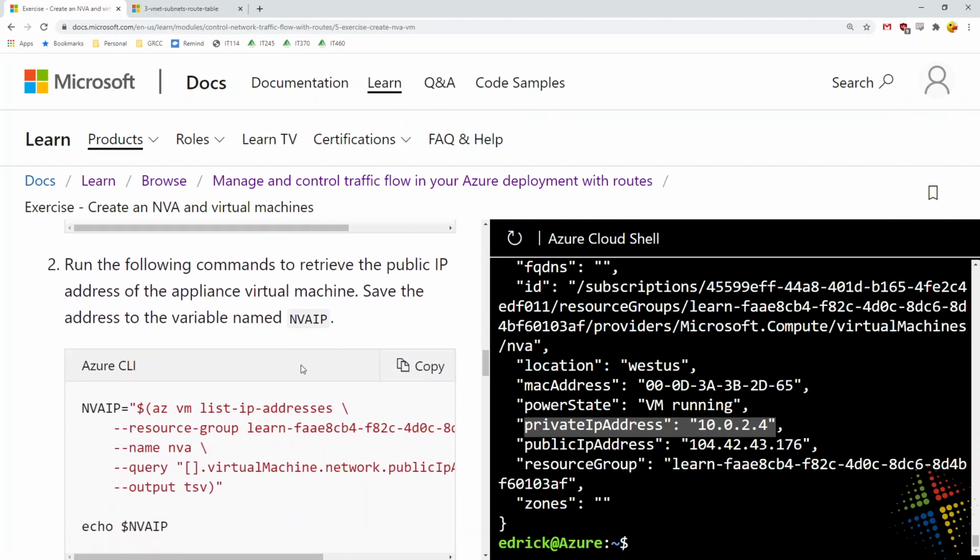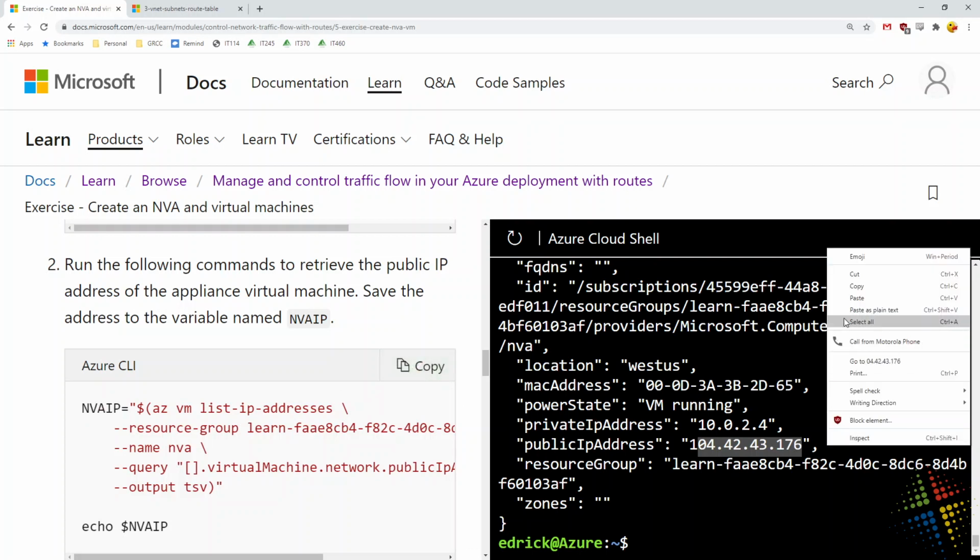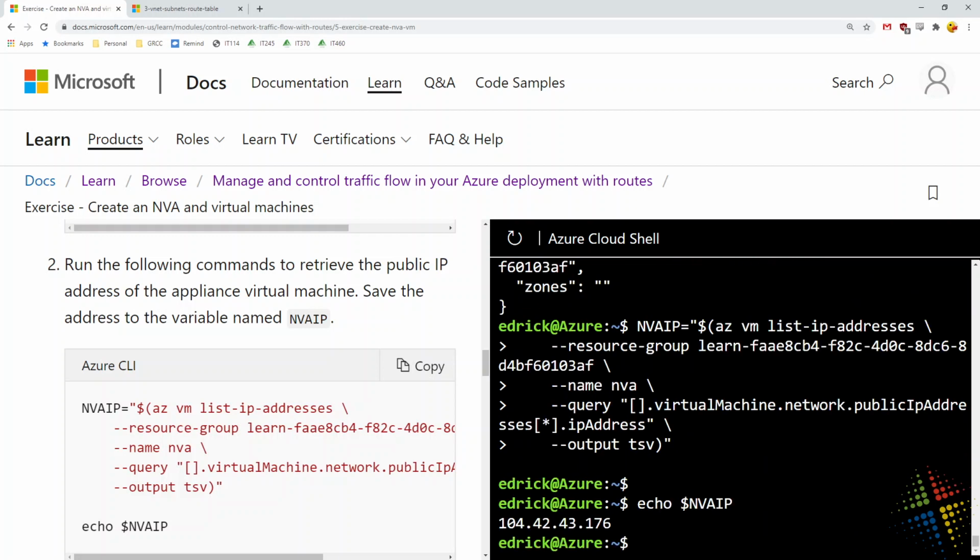It says run the following command to retrieve the public IP. I can see the public IP right here, but we want this to actually store it into a variable called NVA_IP. So I'll go ahead and copy that and paste it. There we go. And then it saved it as an NVA_IP variable, which I then did an echo NVA_IP, and it spit it right out.